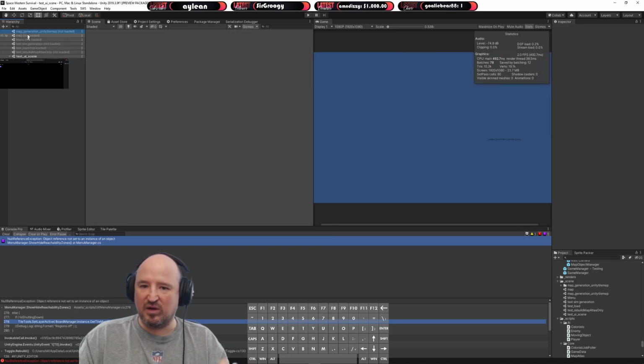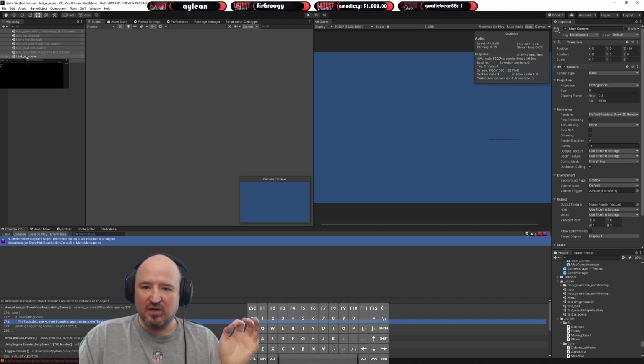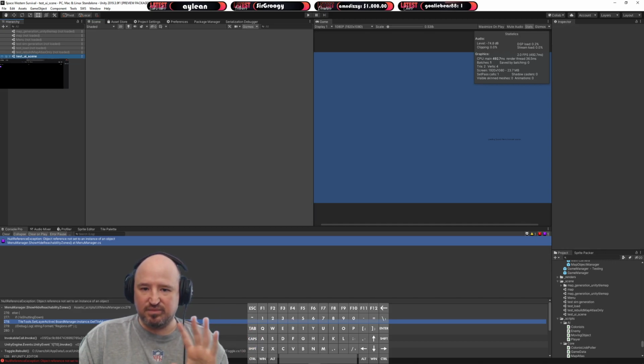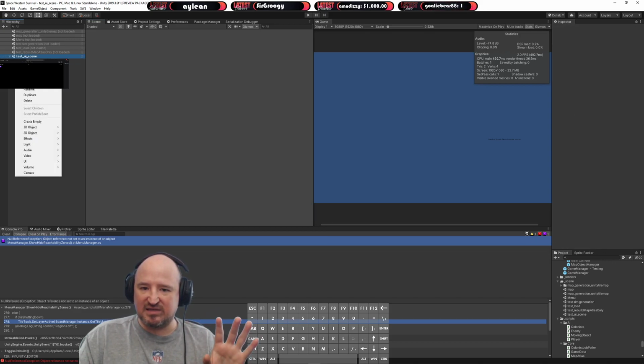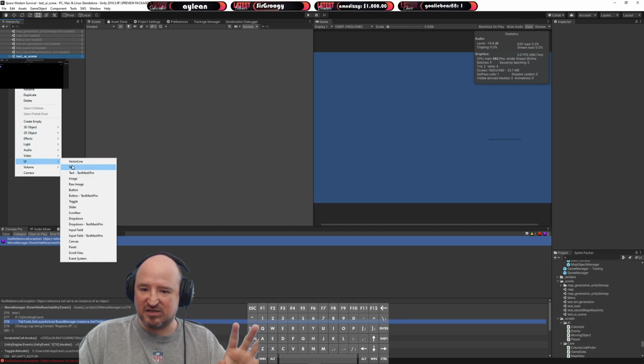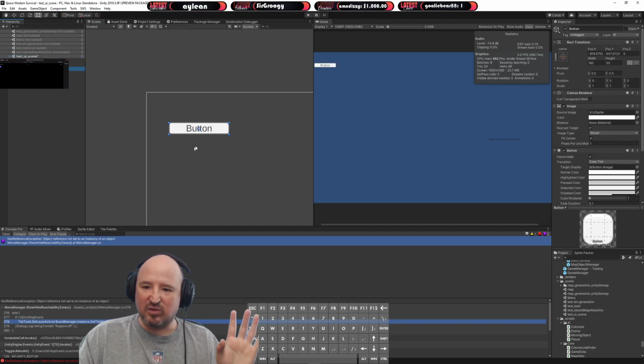So we're gonna unload this one. We're gonna save the project. The first thing you do is you have your scene, and then we're gonna go in and say create text UI. And I always like TextMesh Pro, so let's make a TextMesh Pro button. So we've made a button.